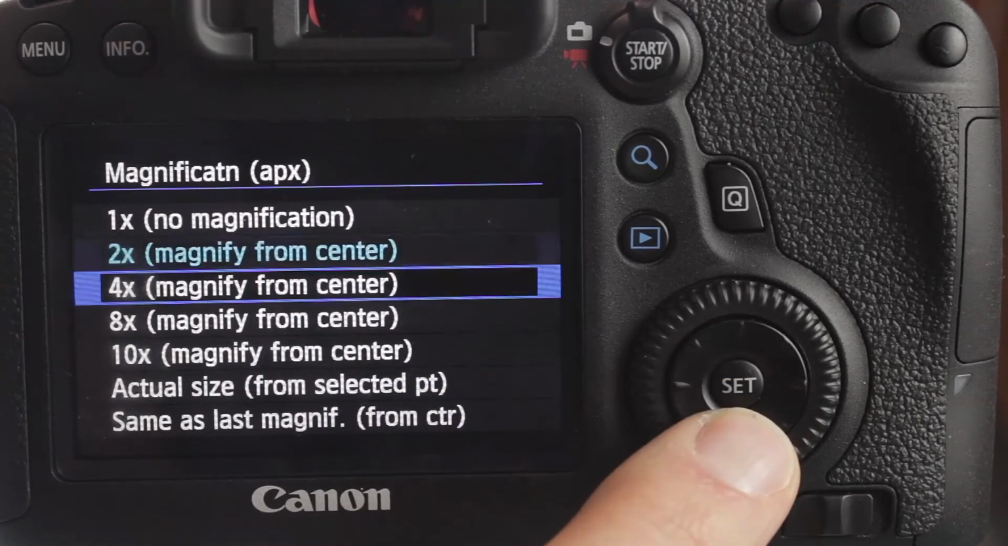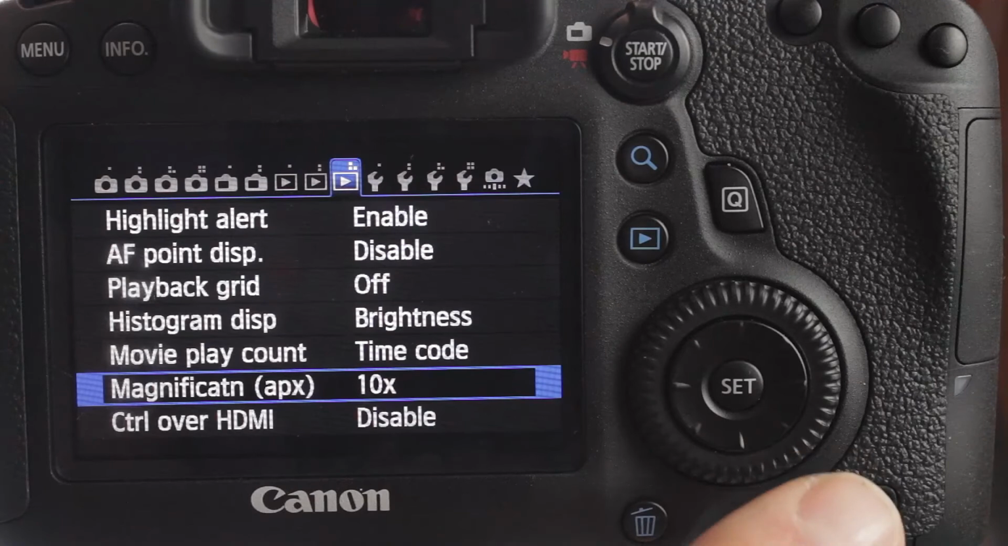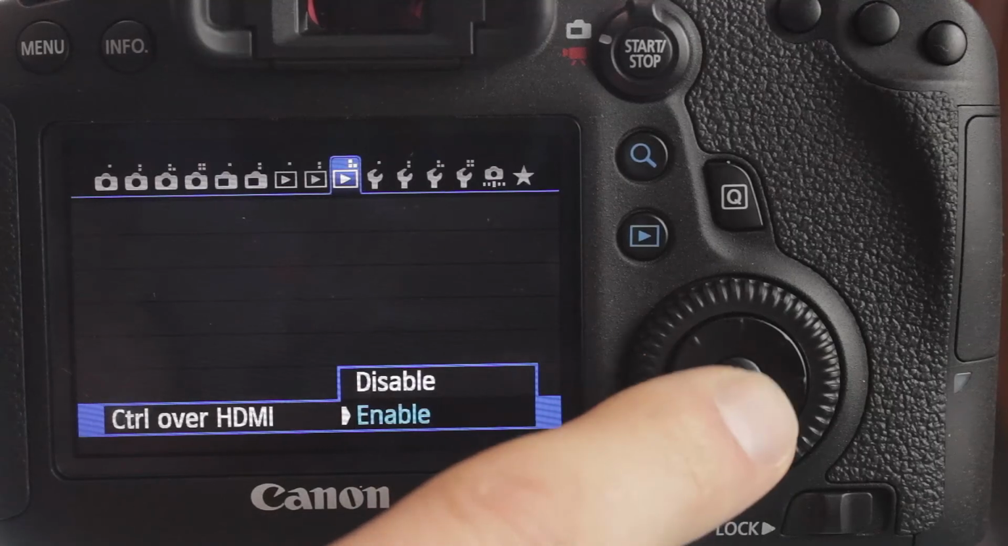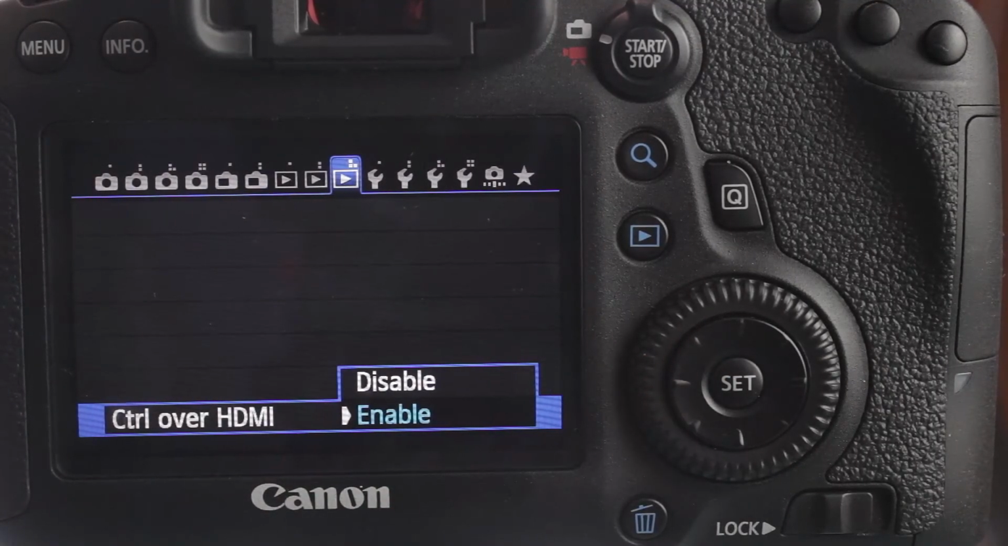Magnification, I usually set it at 10, and this is only stills related, so you can zoom way in to see if something's in focus. All right, next one is control over HDMI. You can enable, disable. This is kind of an interesting feature.